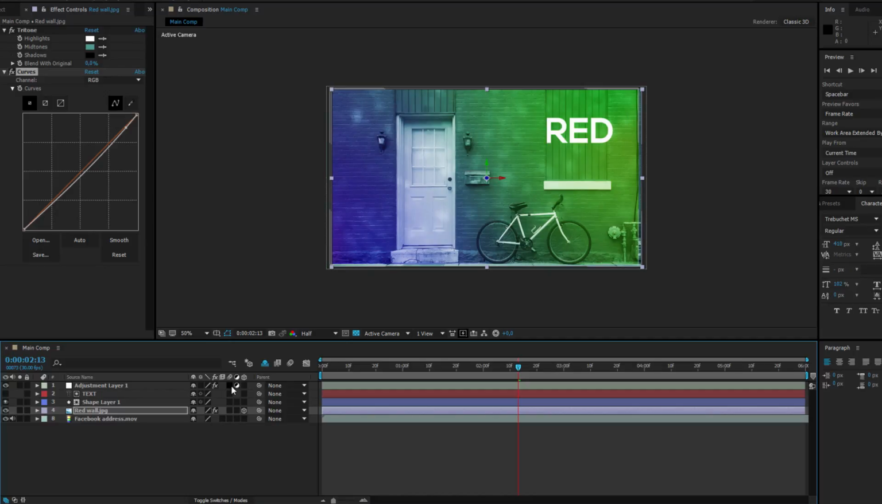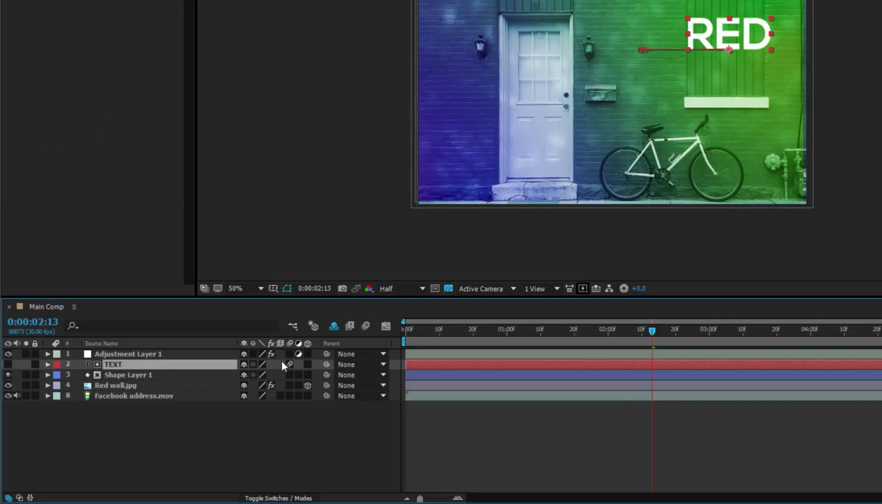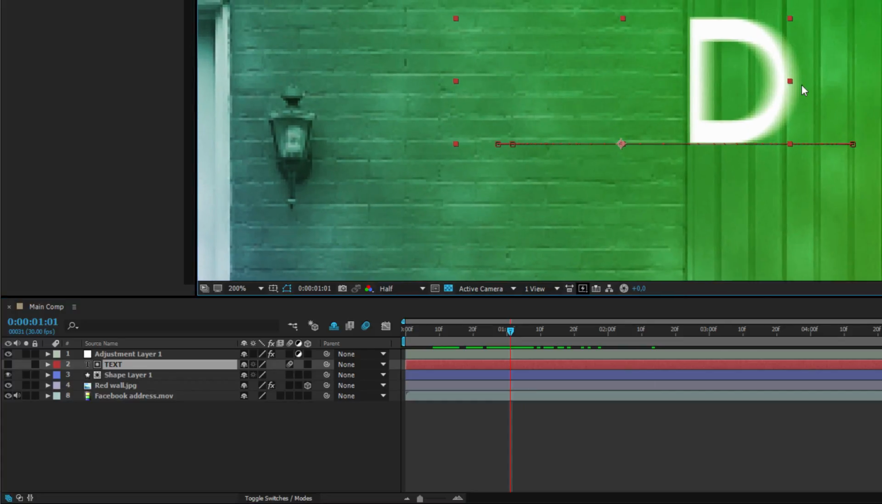We have 3 buttons here: the motion blur, the adjustment layer, and the 3D layer. This allows us to turn motion blur on for a layer to make our movements more realistic. Let me turn this on for this layer because this is moving, and for the entire composition. And as the red text animation happens, you see it gets a little blur, exactly like here.